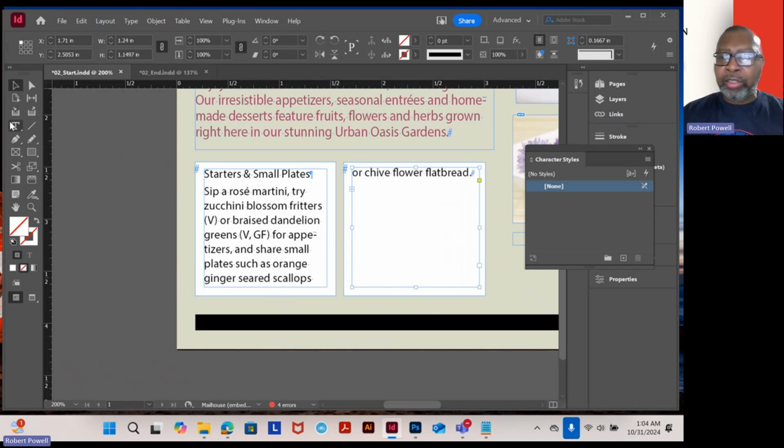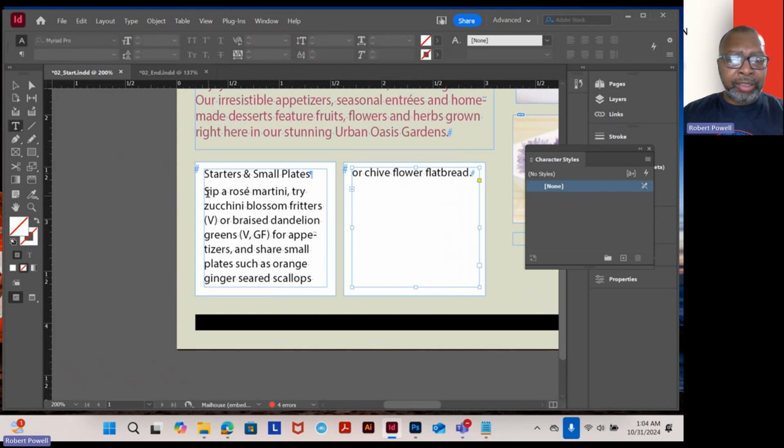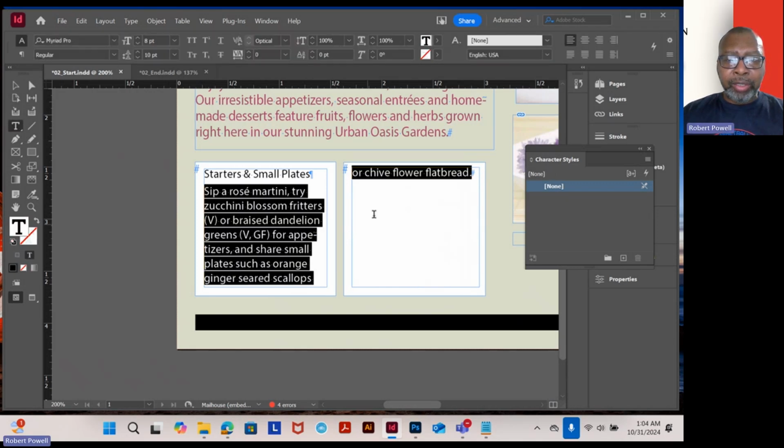There. Now let me show you how to do character styles. Of course, you've seen this in the book and you've done it. To create a character style, you can select the text that you want the style to be on. And I'm going to make this particular text 7 points.